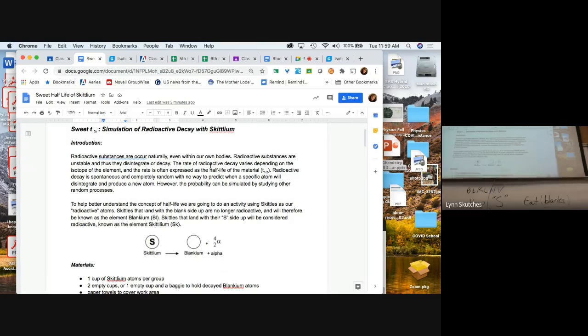And then the paper cups can just go in the trash when they're done, or you can carry your Skittles around in them, or whatever you want.